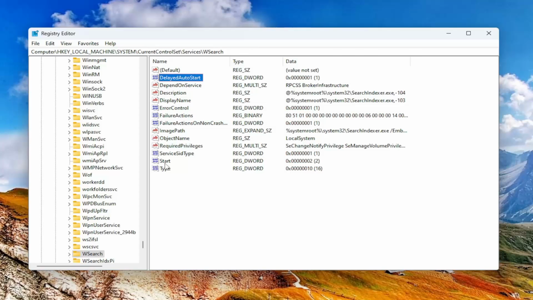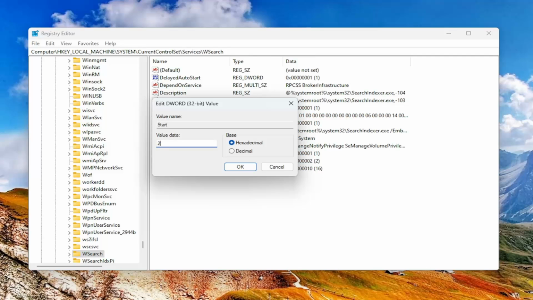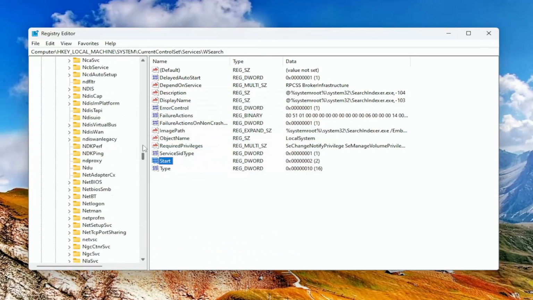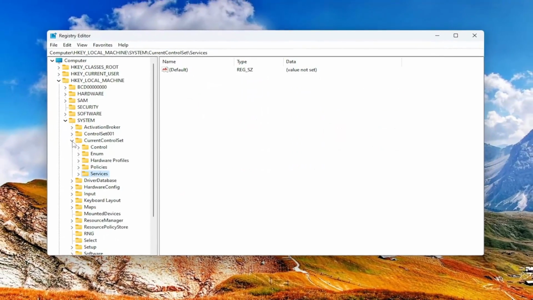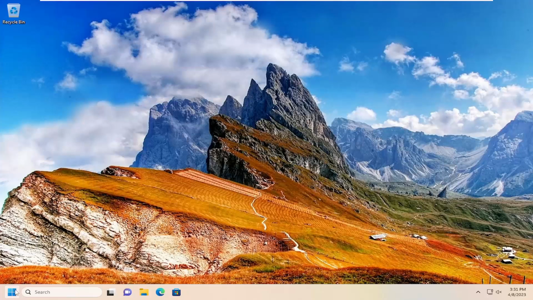Then you want to double click on the corresponding Start value down on this list. Go ahead and double click on it. The value of 2 is set to automatic, 3 corresponds to manual, and 4 will set it to disabled. Make your selection and select OK. Once you're done, you will need to close out of the registry and restart your computer for the changes to take effect.